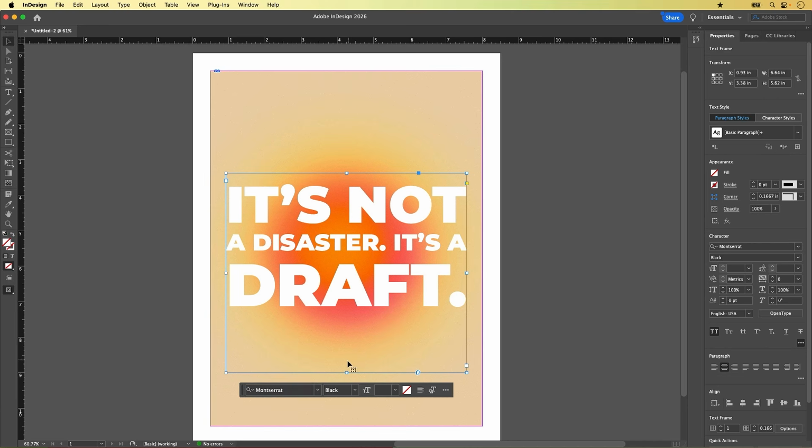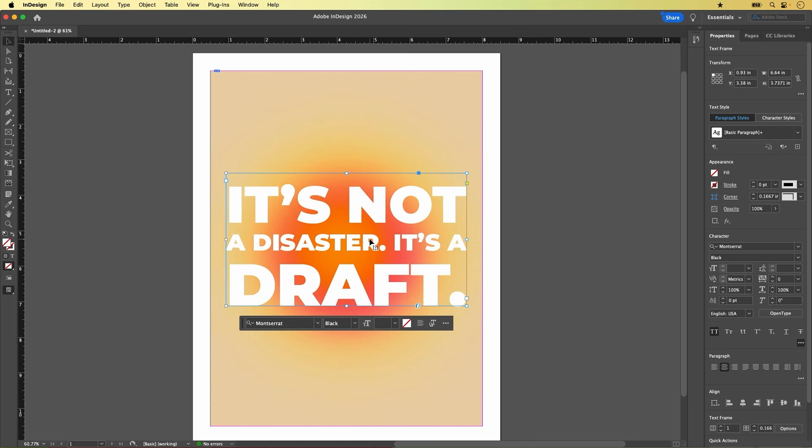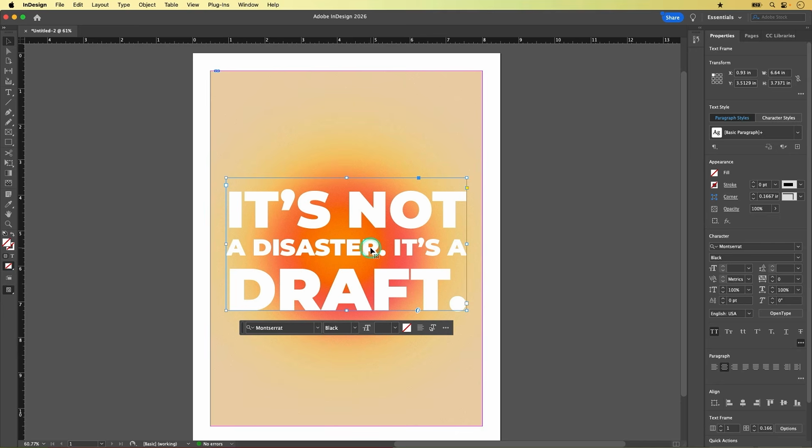To center it vertically, we need to first snatch up the bottom of the type frame. To do that, we can double click right here at the bottom center node. Now we see it snatches on up to the text itself, and we can position this up or down until we see those smart guides kick in, letting us know that this frame is centered.